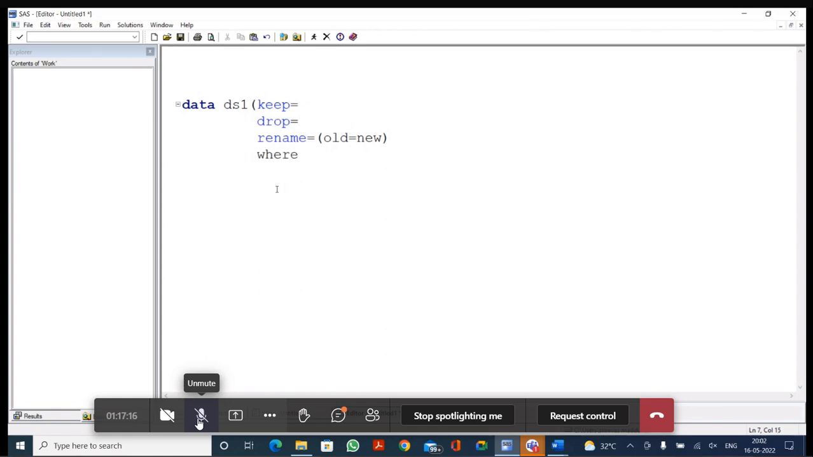Then we discussed the where option. Why do we use the where option? We use the where option to select observations based on a condition. Then we have seen label is equal to option. Label is going to apply a label for a data set. Then we have seen password is equal to. By default we have replace is equal to yes. If you do not want to replace, you should write replace is equal to no. And if you do not want errors in the log window, use the no list option.